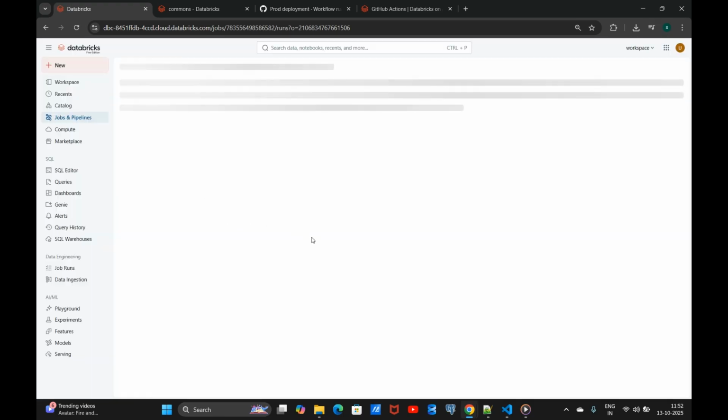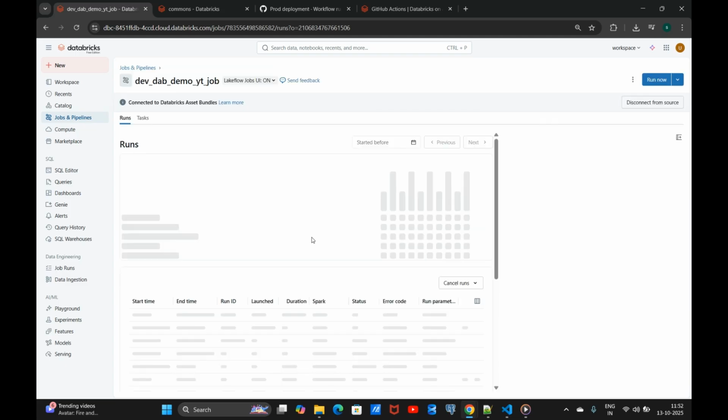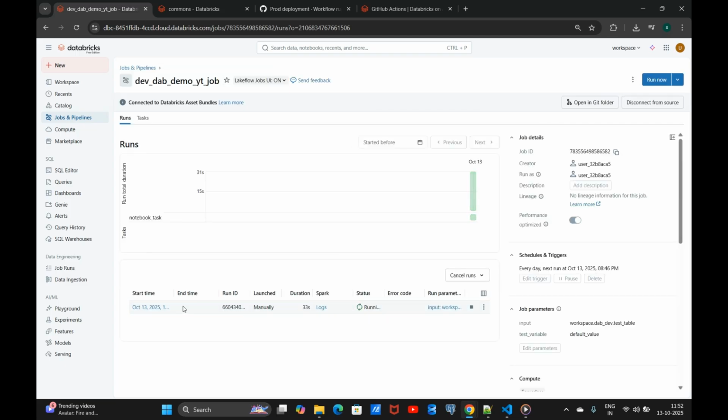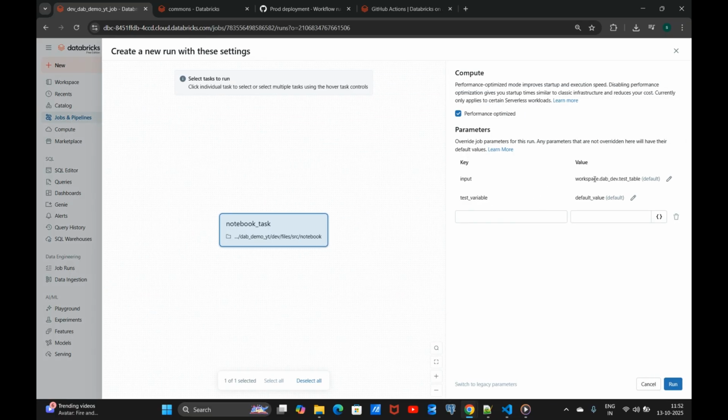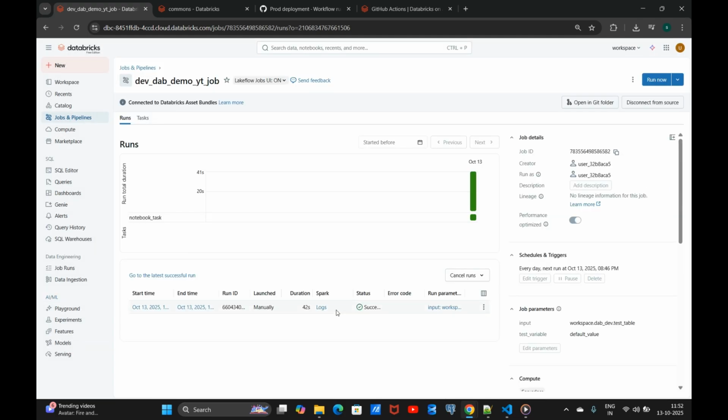So let me refresh this page. If you see here, it is basically running the job, and you could see that the variables are passed correctly. So if you see here, dab_dev is passed because of that bundle.name placeholder which is getting substituted. Now while this is running, let's assume it has succeeded.